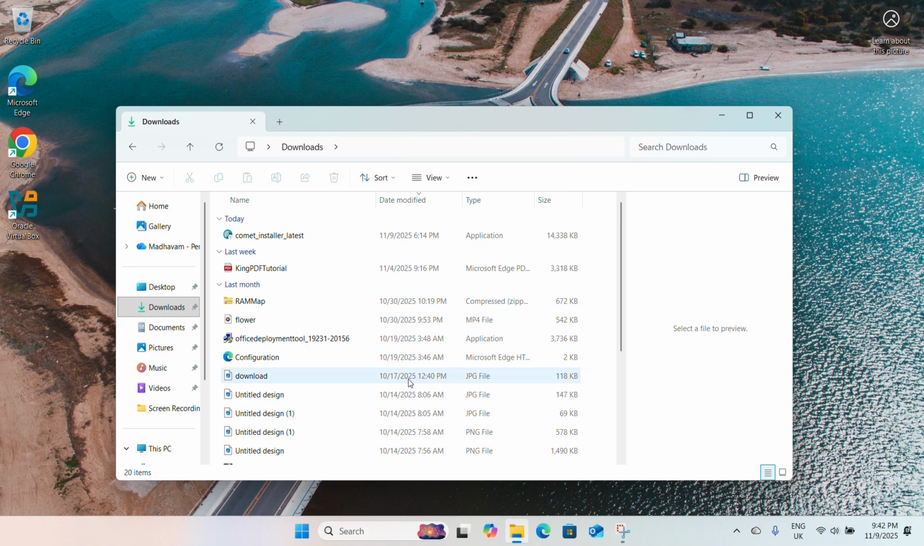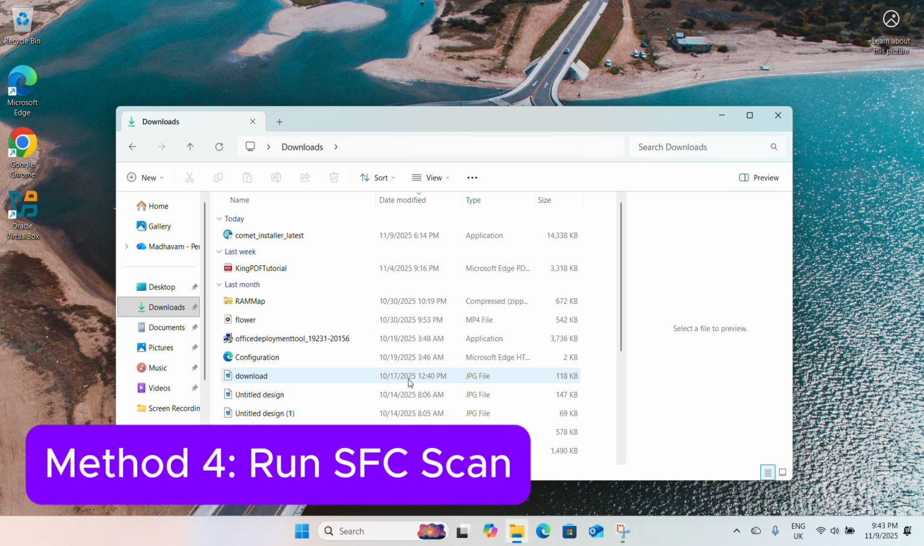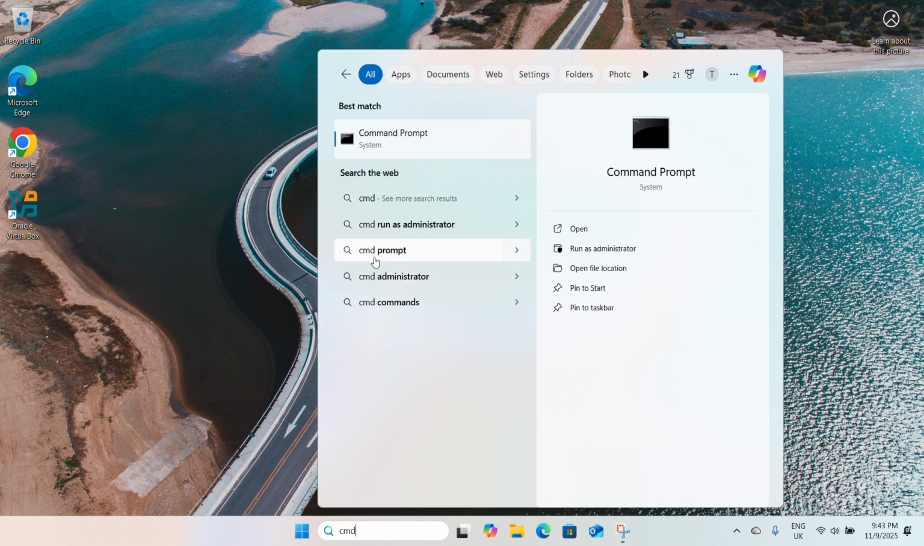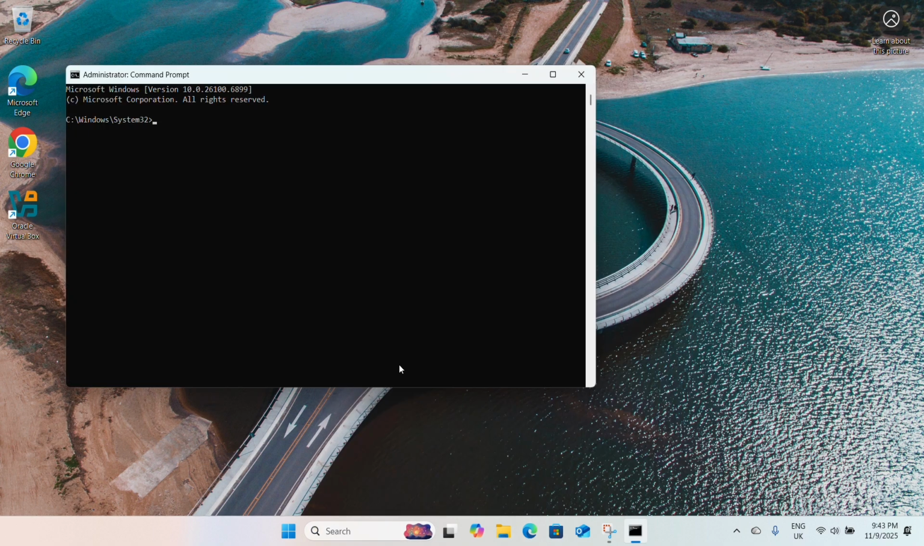If not, then we'll move on to the next step, which is run SFC scan. Click on the Start menu, insert CMD, open command prompt as an administrator. Now type SFC space /scannow and hit enter.